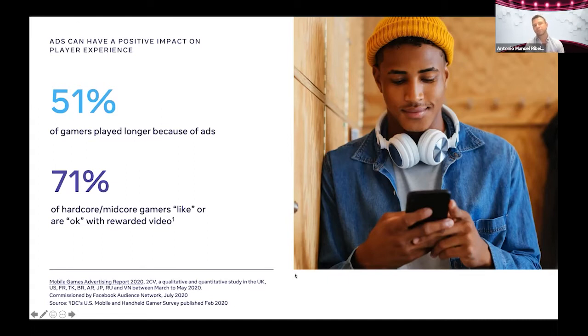But I think what's really interesting and really moving the industry forward is that due to the rise of, in particular, opt-in formats, such as rewarded video, which is the best example, player perception towards ads is more favorable than ever. And we're starting to see now several hardcore and mid-core mobile games actively adopting this ad format with great success, not only in terms of revenue, but also in terms of player satisfaction.